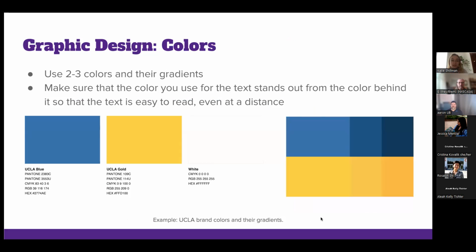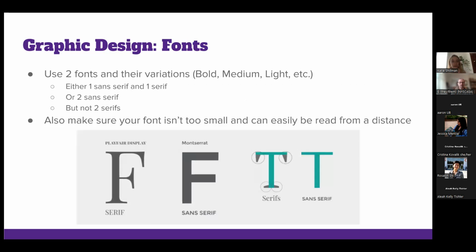For colors, you typically want to use 2 to 3 colors and their gradients. So for example, here are UCLA's brand colors. You got the blue and the gold and the white, and then you have the gradients for the blue and the gold. And there's a note about accessibility and visibility. You want to make sure that there is a high contrast between the colors that you're using, particularly when it's the color of the text. You want to make sure the text stands out from the color or photograph behind it and can be easy to read even at a distance.